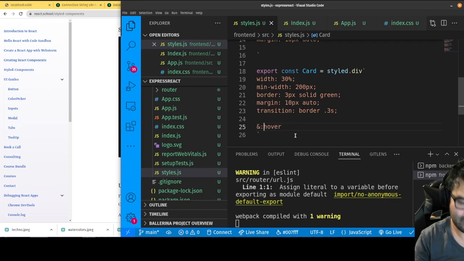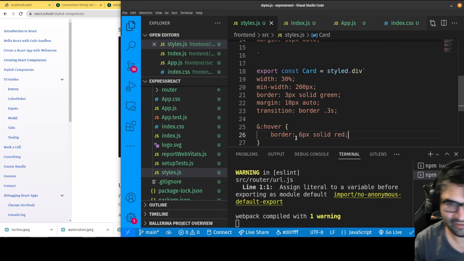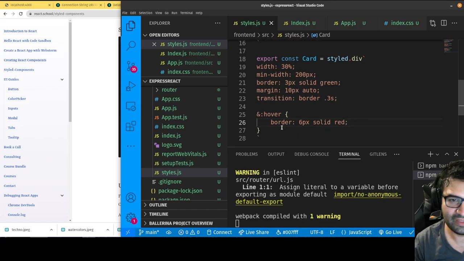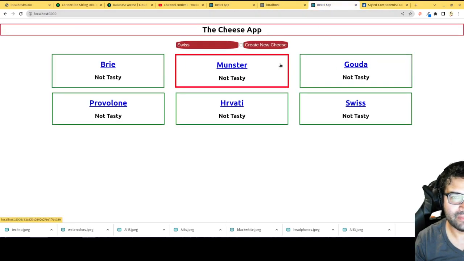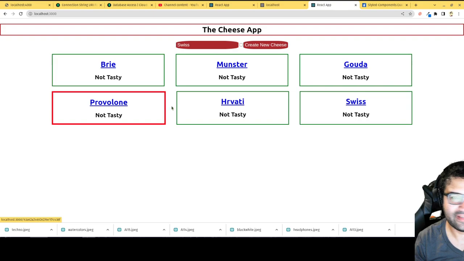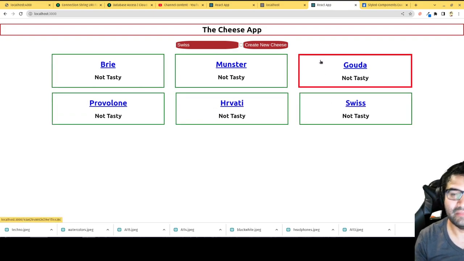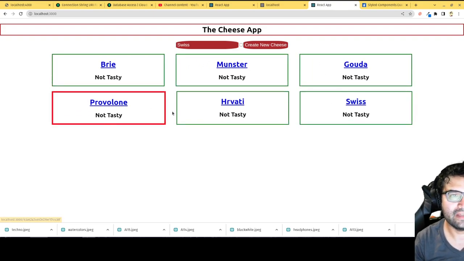So this goes there, and then this goes here. And then we're going to say, hey, when you hover over the thing, the border is going to become 6 pixels solid red. So it's going to transition to red, and it's going to get bigger. So it's going to be like a noticeable thing. So let's go here. Now if I hover over them, see they become 6 pixels red. So you see that little hover effect, making it nicer when you hover over the different things.